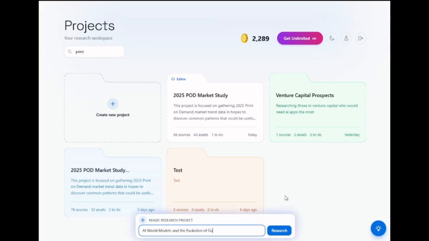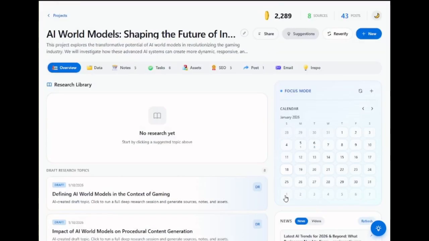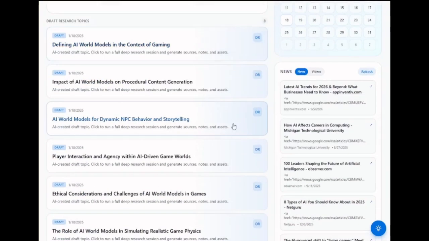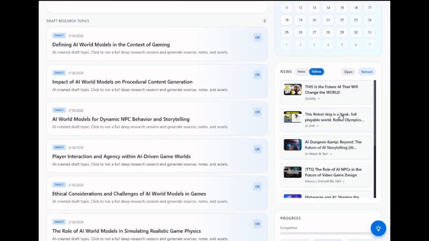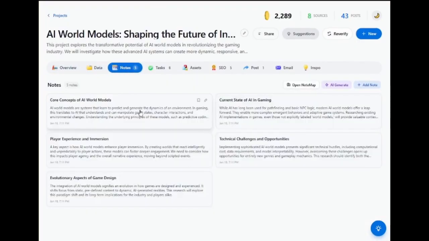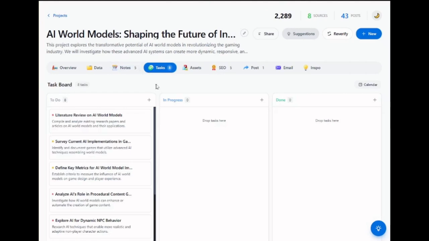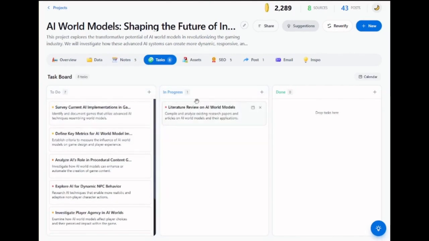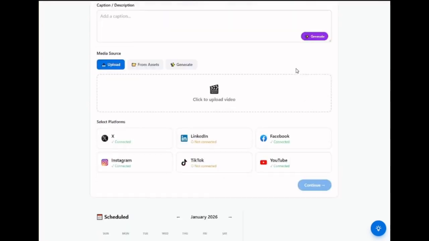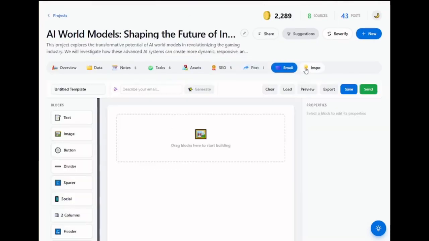This will create a new dashboard for our project as a starting point and pre-populate it with research, notes, tasks, news articles, social media insights, videos, and more. You can upload files in the Data tab, brainstorm in the Notes tab, track progress in the Tasks tab, generate content in the Assets tab, gather insights in the SEO tab, schedule social media posts in the Post tab, or start a campaign in the Email tab.